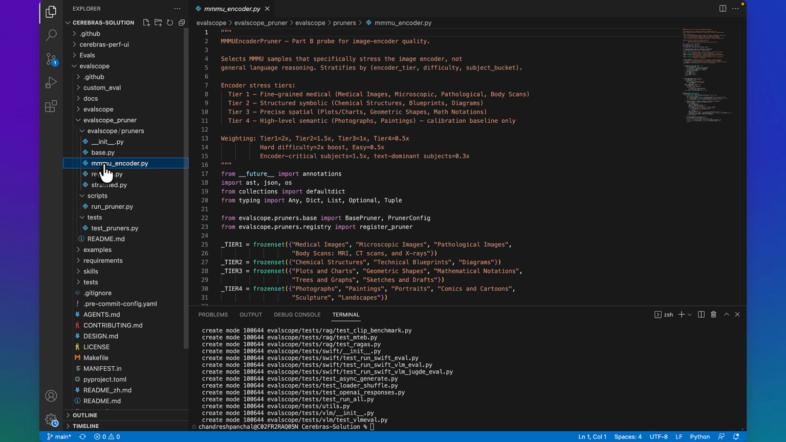Now, trade-offs. The main trade-off is that this approach depends on having reference model scores to compute consensus. You need prior runs to know which items are discriminative. If you're evaluating a model in a completely new domain where no reference scores exist, the pruner has nothing to work from.